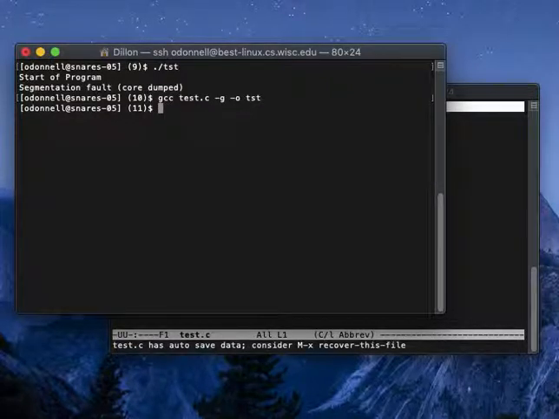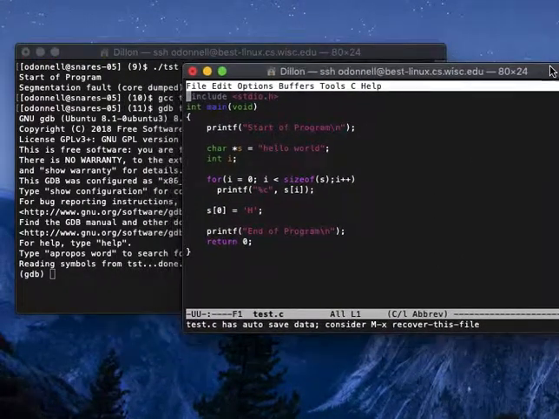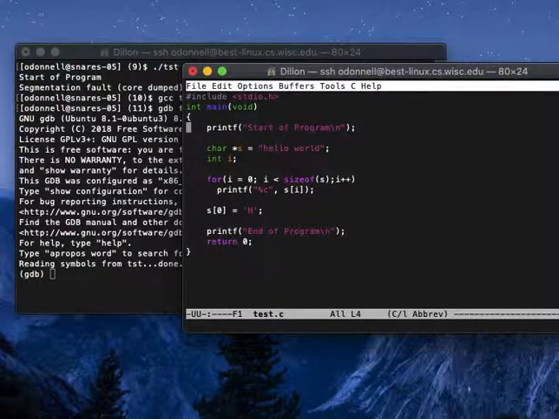Alright, and then to actually debug this, just type GDB and then the name of your binary, which in my case is tst. So then this window pops up, and the first thing we want to do is probably set a breakpoint. So if we look at our program here, we can set a breakpoint right before the for loop, and if we scroll down we can see that that's actually line 9.